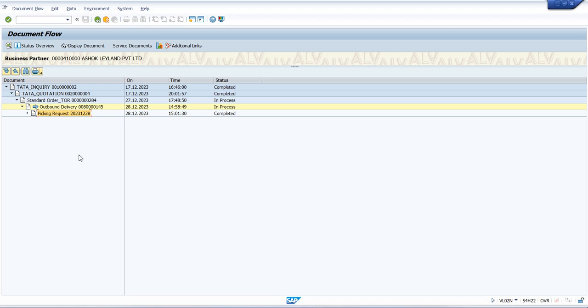Because we don't have our own storage location here. Even though the name is finished goods storage location, it does not belong to sales. It belongs to the inventory management team, so you need to request them. Based on that only you will get it, or else they will not give you that.